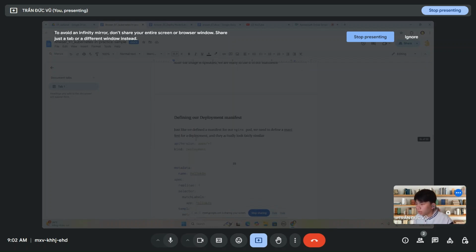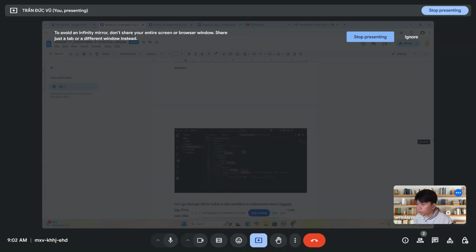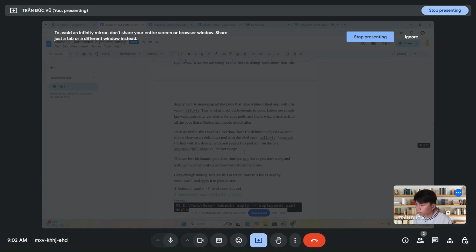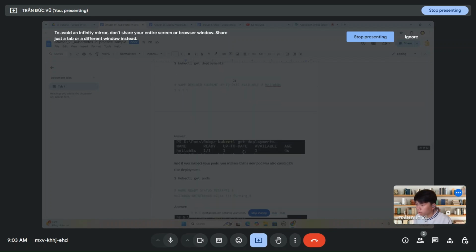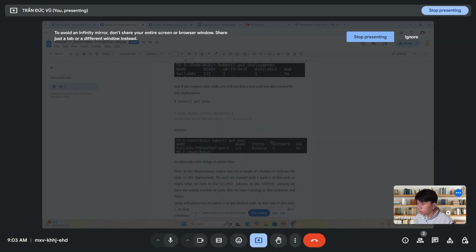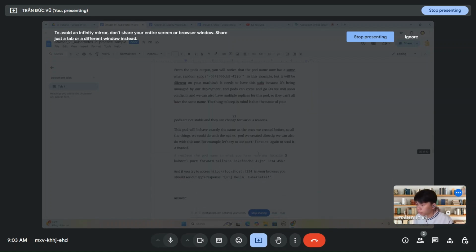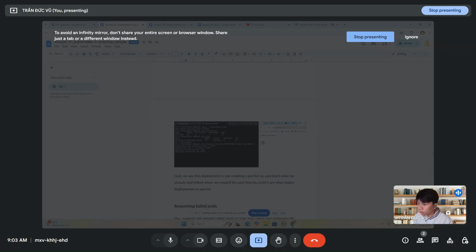The next is defining our deployment manifest, with apiVersion, kind, metadata, spec, matchLabels, and image. Get deployment shows the name and availability. Get pods shows the status running. Hello Kubernetes.